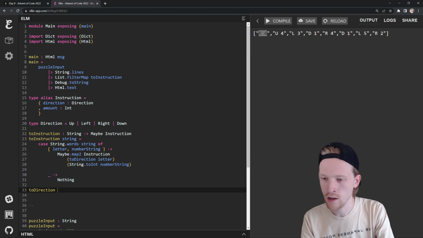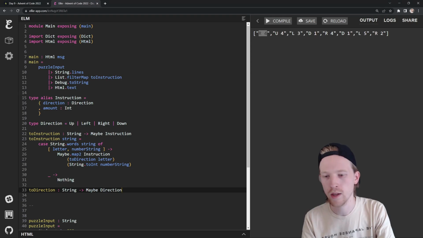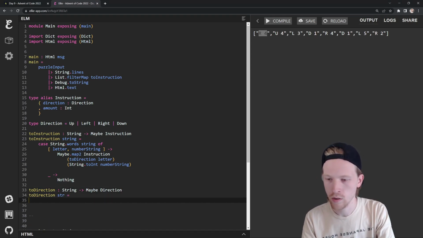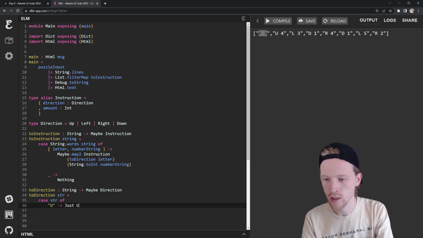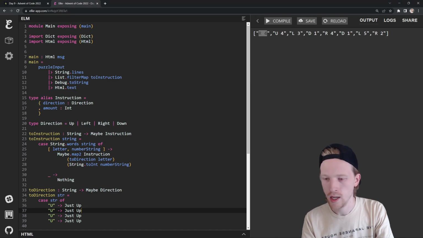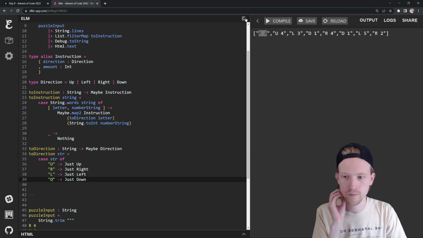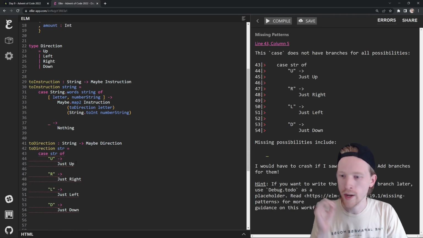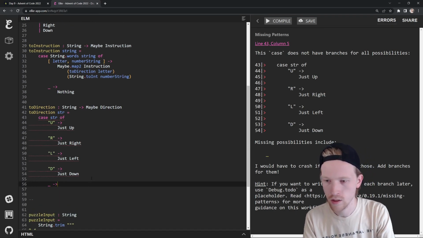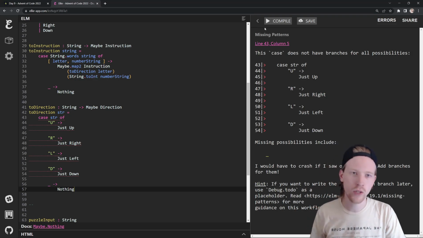And then all I'm missing here is that if you give me a letter, maybe I can give you a direction. Maybe this doesn't work. Maybe you gave me an invalid string. So all we're going to do here is say in the case where the string is U, then it's just Up. And in the case of R, it's going to be just Right. We've got Left and Down. So I typed that pretty quick. See if this turns strings into instructions. Oh, and I have to handle the case where it's something else. And for any other string, we want to do Nothing.